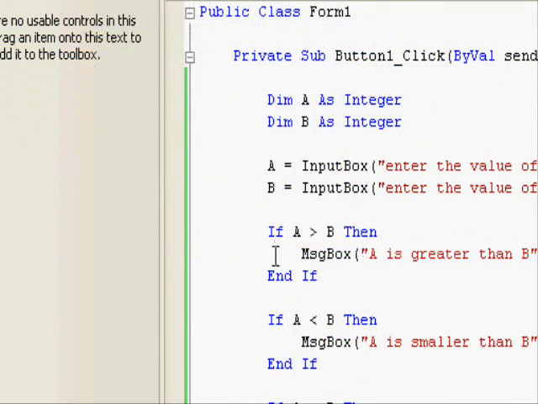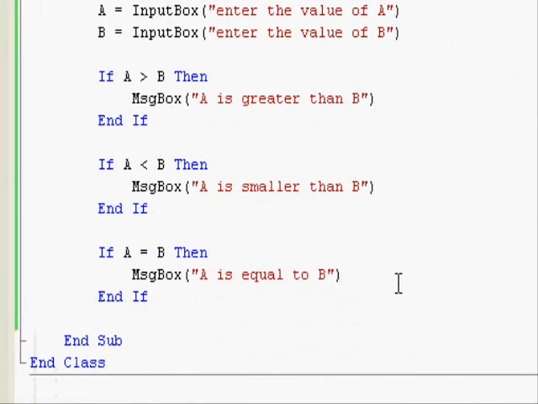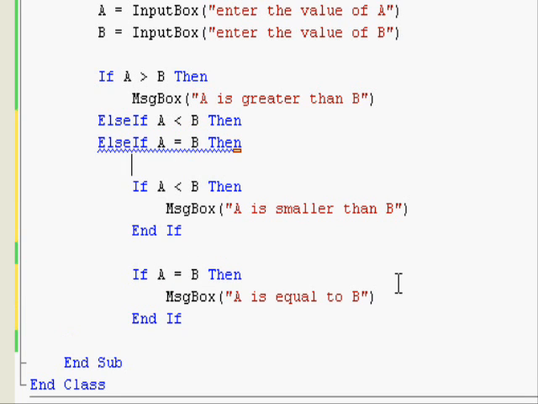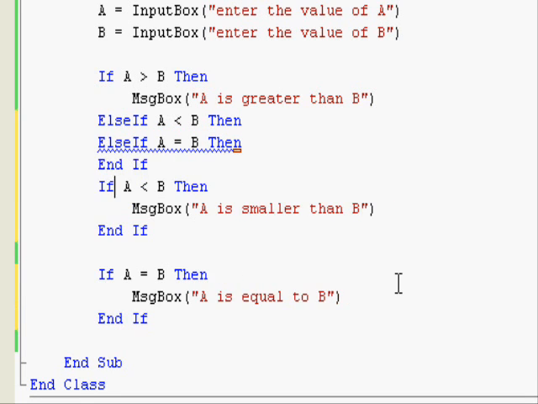Let's remove the breakpoint. Okay, so there is another form of the if statement, which is If Then ElseIf. And what this one does, smaller than b, written like that. Else if A equal B, then, and End If.